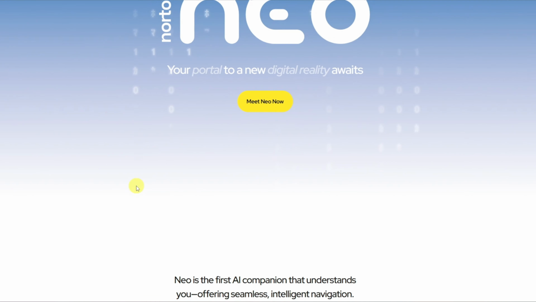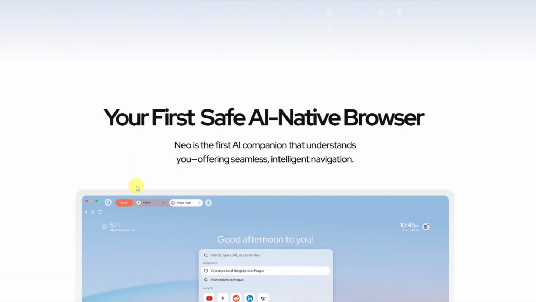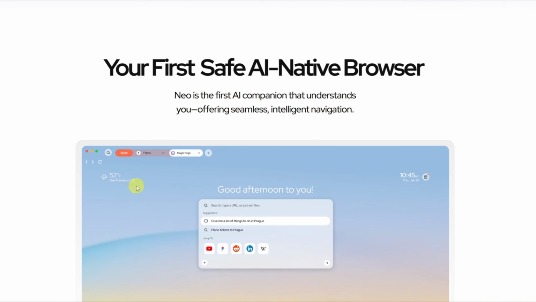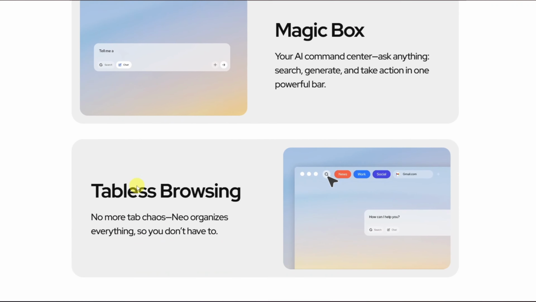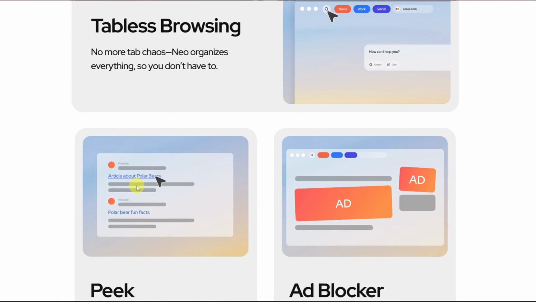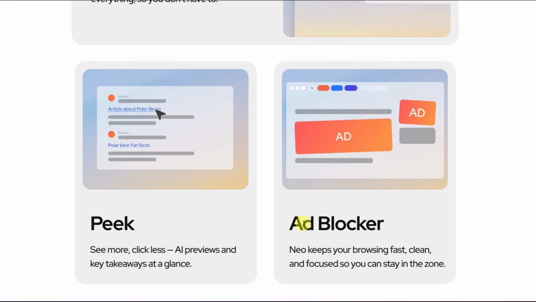Meet the Neo browser, an AI-native browser that understands what you want, adapts to your workflow, and turns your browsing into pure productivity. Let me show you how it transforms your browsing experience.